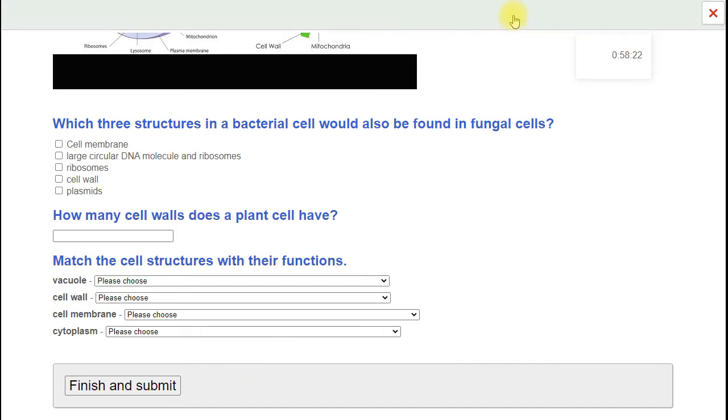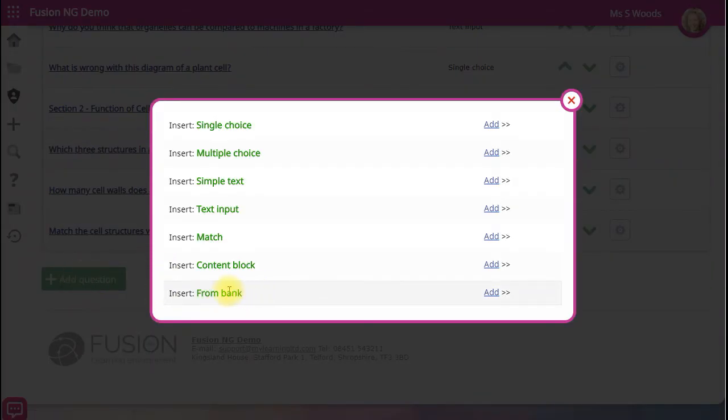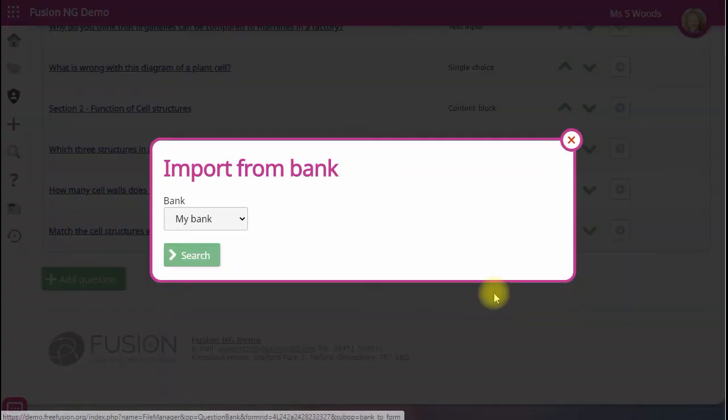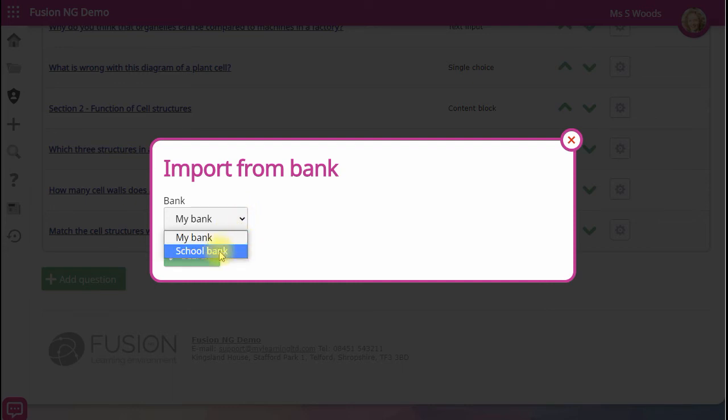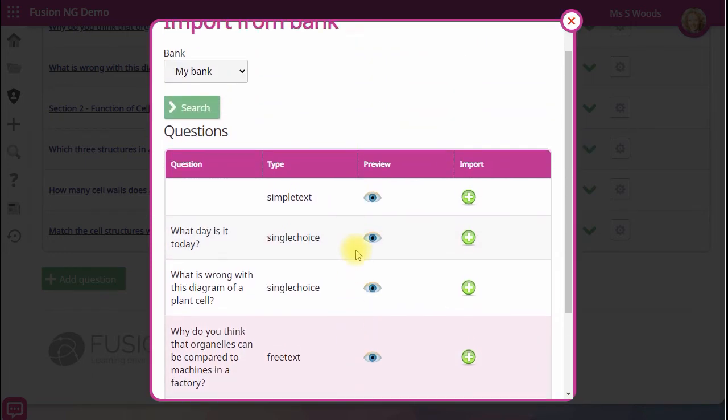Now the more observant of you will have noticed that there was actually another option in there. If I click to add question, we have another one which says from bank. The latest version of Fusion's quiz tool has a question bank built into it. It's a simple question bank. So if I click to add a question from the question bank, it first asks me where I want to go. Do I want to go to my question bank or the school one? But I'm just going to stay with my question bank and search. And it takes me to my personal question bank.